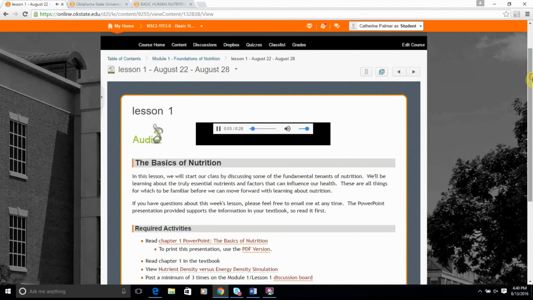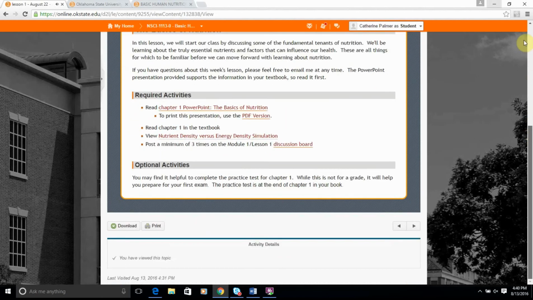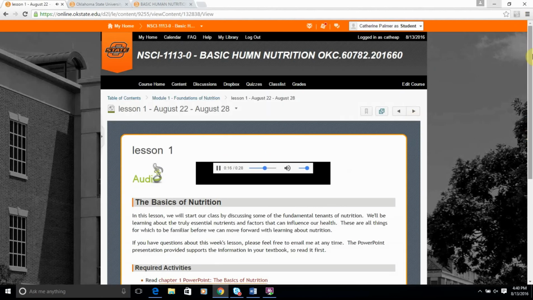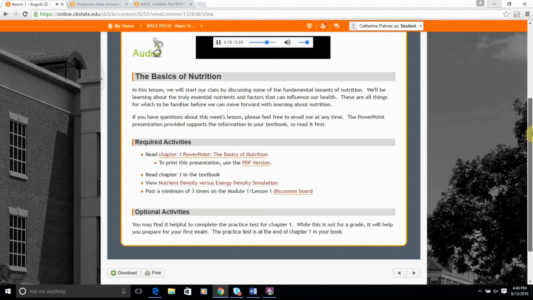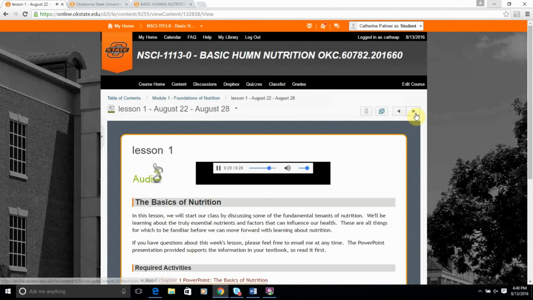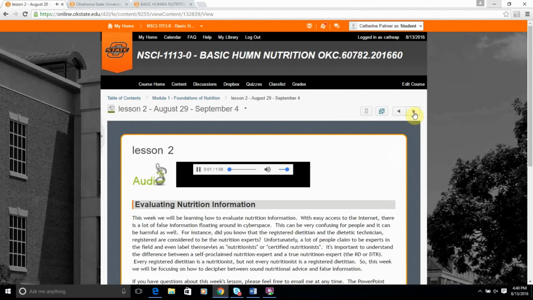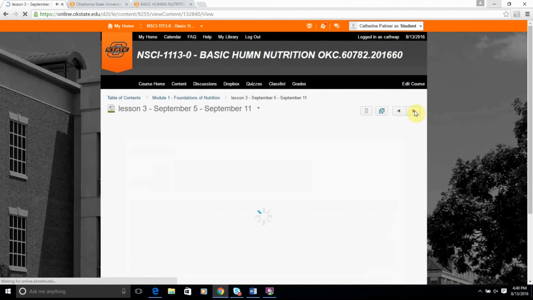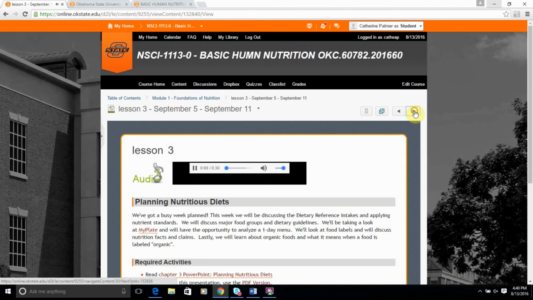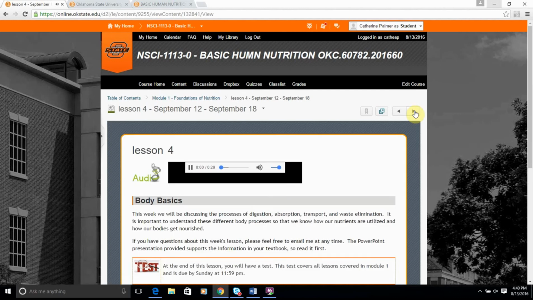That's the overview. If you click this little arrow here, then you'll see information on the lesson for the week, and this will be updated by your instructor every week. So the second week of school, you'll see lesson 2. The third week of school, you'll see lesson 3. There's your lesson. You can see the activities are much fewer because we're looking at just one lesson and not the whole module. Then click on the arrow. There's lesson 2. There's lesson 3. There's lesson 4.